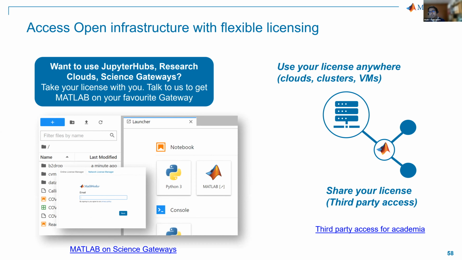So those are two aspects of licensing that we've worked on a lot to make things more open and make things more shareable. One is the ability to use your license anywhere you want to: clouds, clusters, VMs. If you have a favorite cloud or cluster or VM where you want to use your license, you need to talk to us, and we will help you. And we would work with the Science Gateway to integrate MATLAB and set this process up for you. At the moment, we are in discussions with Euro-BioImaging to see if we can integrate MATLAB on their system. So do get in touch with us if you have a favorite place where you would need MATLAB.